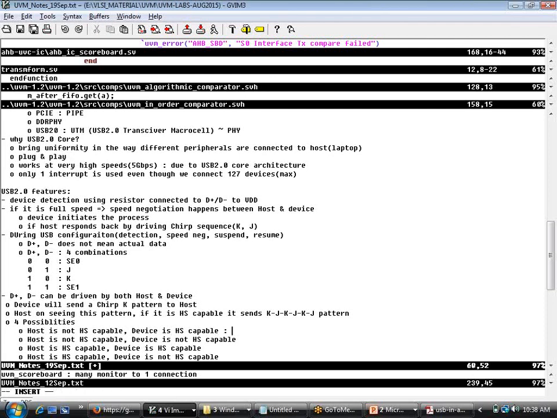So logically what makes sense? Which is higher speed, high speed or full speed? High speed is the bigger speed, 480 megabits. Full speed is 12 megabits per second. In this case, what is the speed they will settle for finally? No, the host is not high speed capable. Even though my pen drive is high speed, my host can't send at that rate. So they agree for full speed.